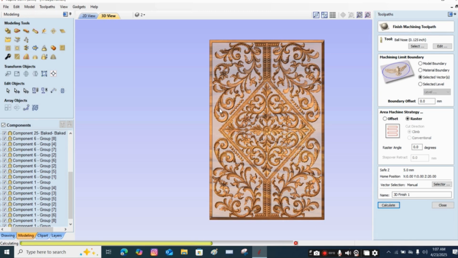This intricate model was created using Aspire 9.5 software, ensuring smooth toolpaths and high-quality results for CNC routers and woodcarving machines.